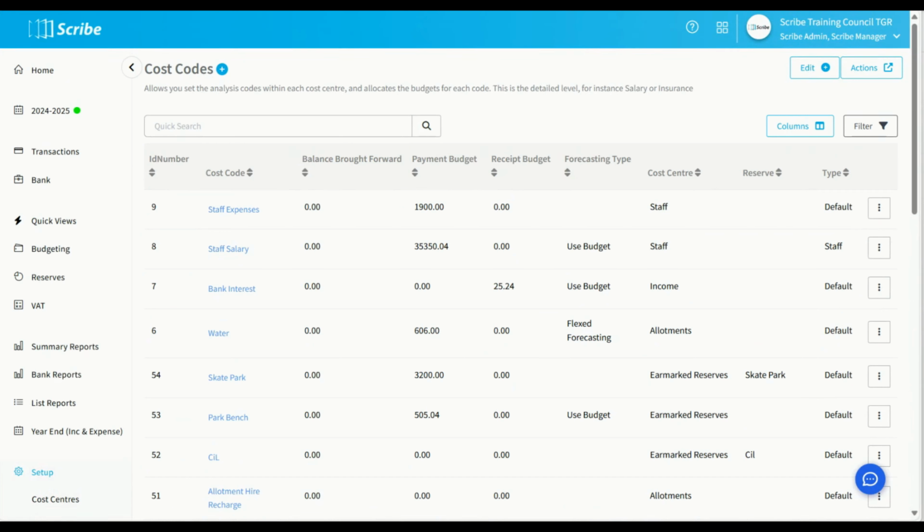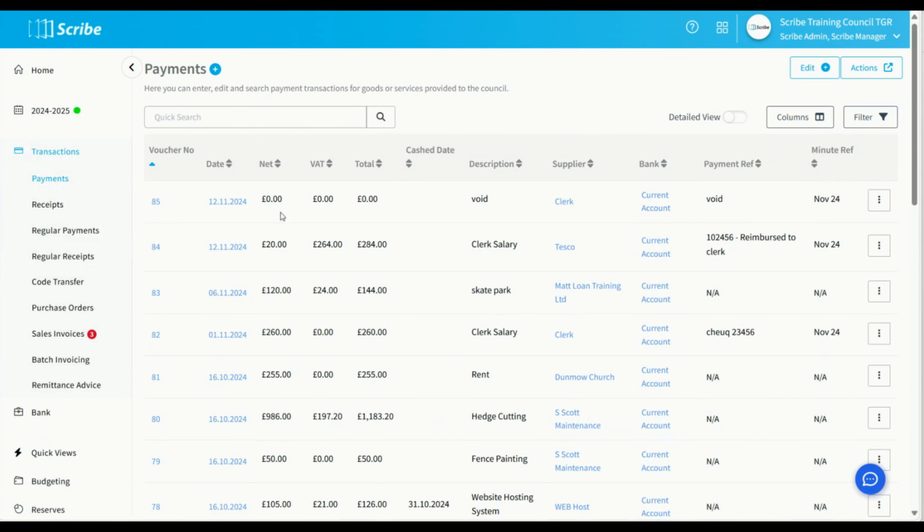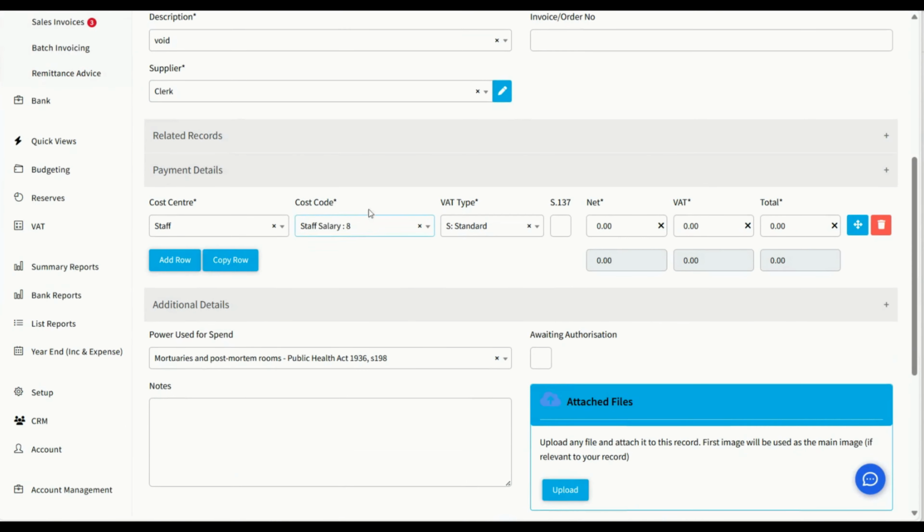Code transfers should not be used to correct any miscoded transactions. So if you have entered a payment or a receipt with the incorrect code, then simply head to the transaction and the payment, go into the relevant item and edit the allocation of the cost code. So we can see here, if this one shouldn't be allocated to staff salary, you can change it from here.